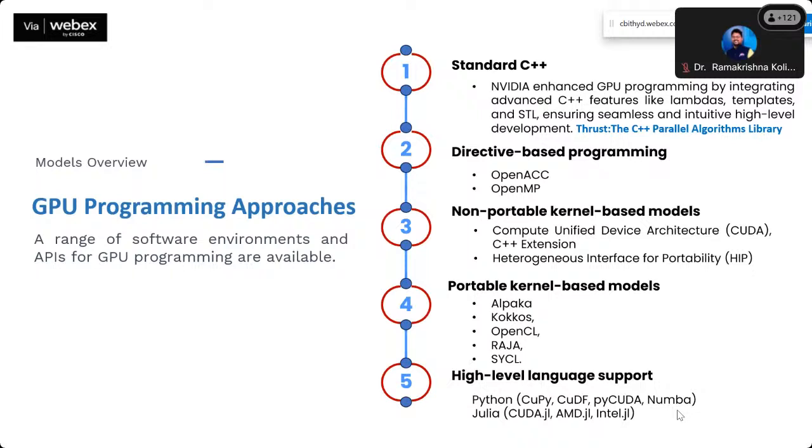So those libraries are like, if you want to use NVIDIA GPUs, you have to use CUDA.jl. If you are using AMD GPUs, then we have to use AMD.jl. And if you are using Intel GPUs, then we have to use Intel.jl. These libraries we have to import in a program, and then Julia will support the underlying GPUs.